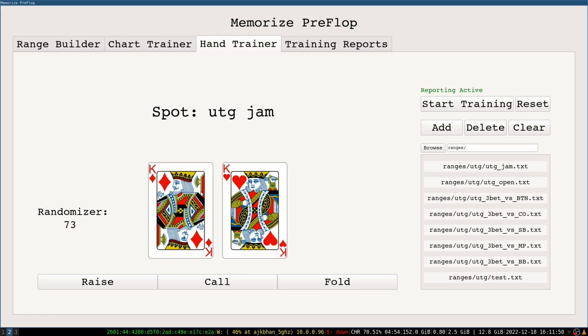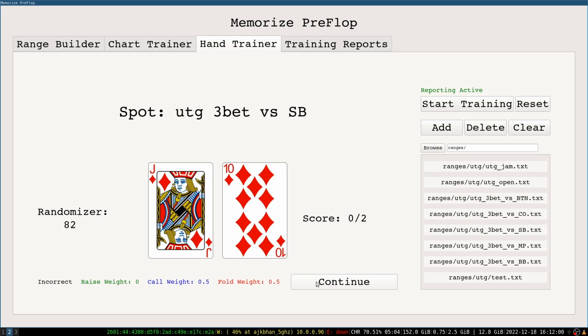And we can see, okay, for under the gun jamming, we have kings here. I think it's pretty reasonable that we're going to jam. But in this case, let's see what happens when we hit fold. Oh, okay, we can see that we were incorrect, and it actually tells us what we should have done based on the chart that we had. And so we can do this all, and okay, here's a nice spot.